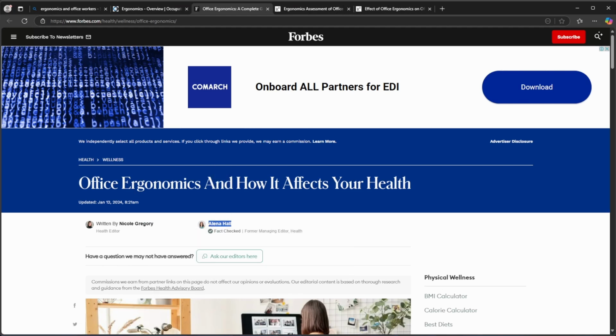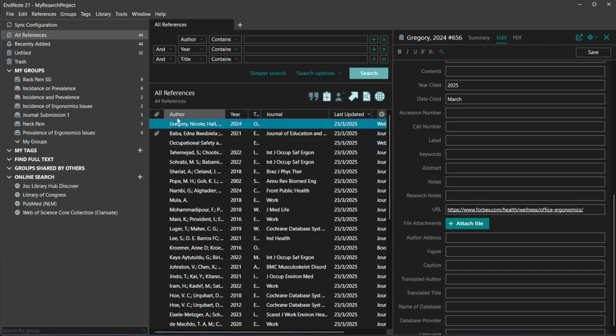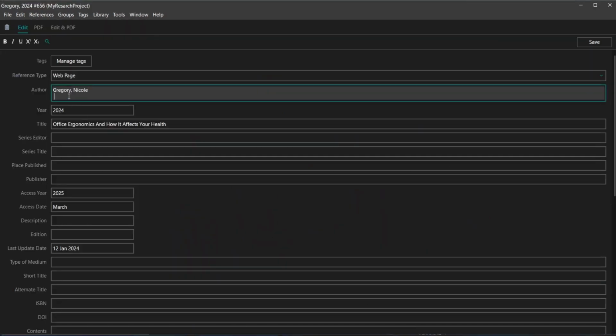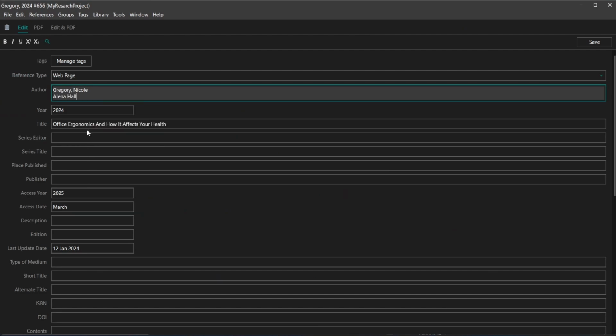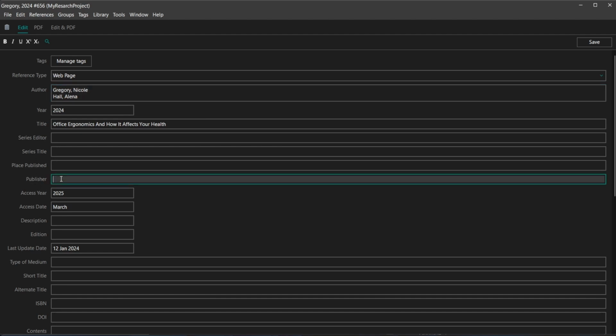Alright, and then we go back to the document and paste it here and cut it and paste it there. So, and the publisher is Forbes.